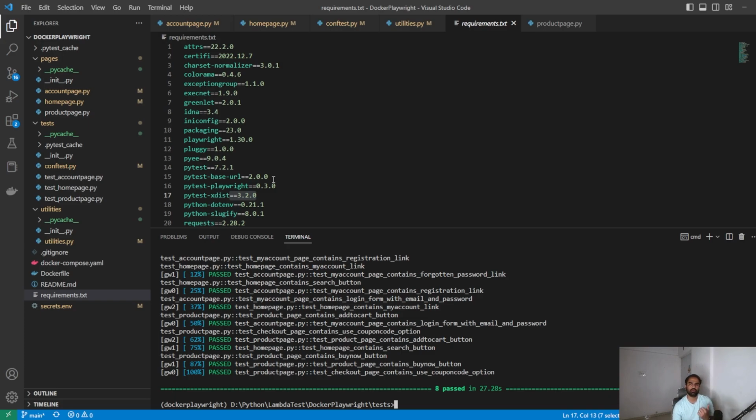So next, let's move on to the Dockerfile, how to create the image, how to run the container, and then we'll end this tutorial with how to run the test cases on a cloud grid such as LambdaTest.